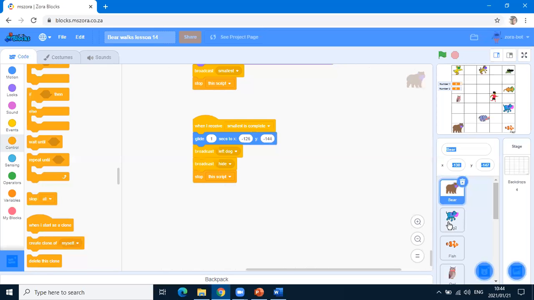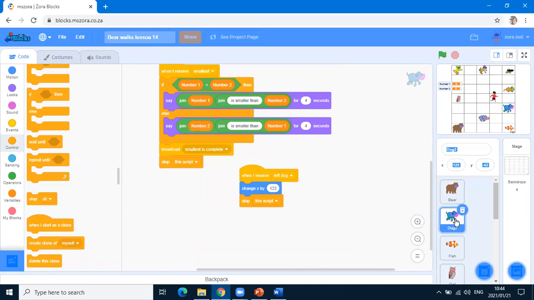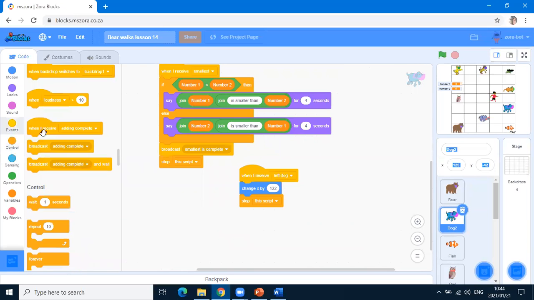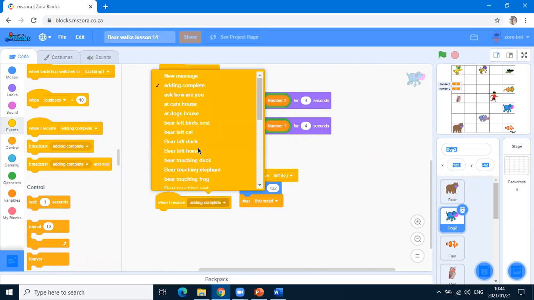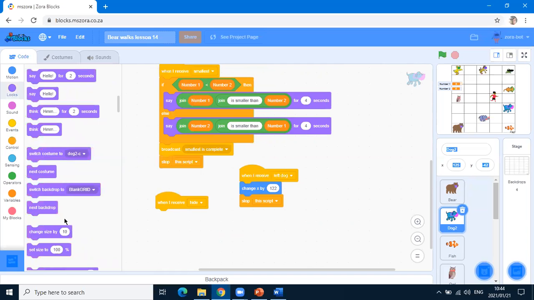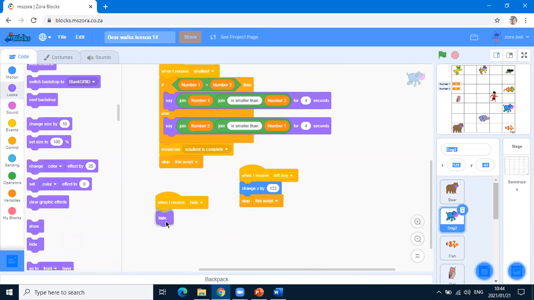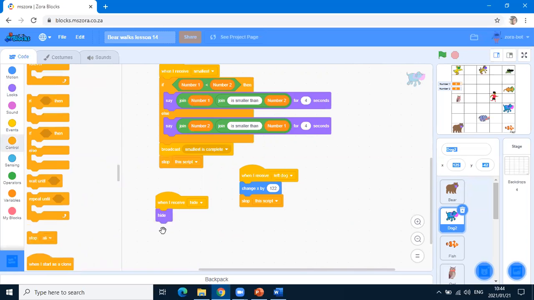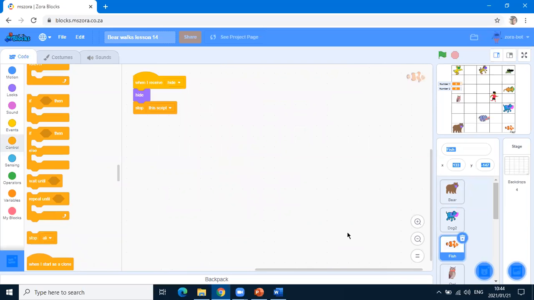Okay, so you all get the idea. So we have to repeat anyway. So I've clicked on dog here. And we're going to go to when I receive hide. And we choose hide over here in our list because we have a hide block. Then we're going to go to looks, find the hide, and then we will go and stop the script. Then we'll go to fish. Fish also is going to hide.